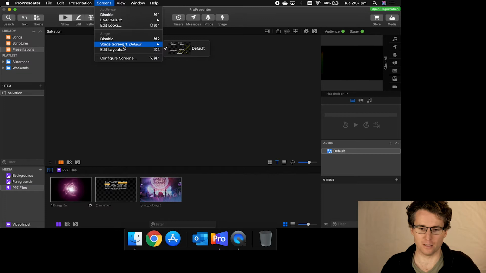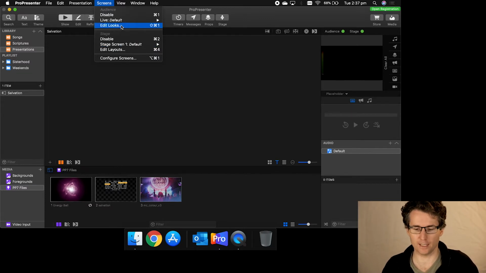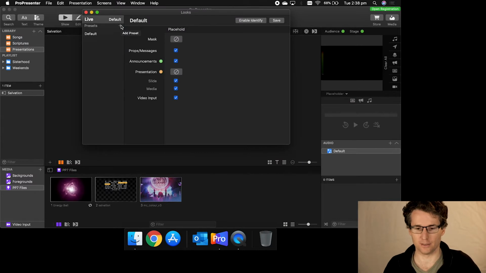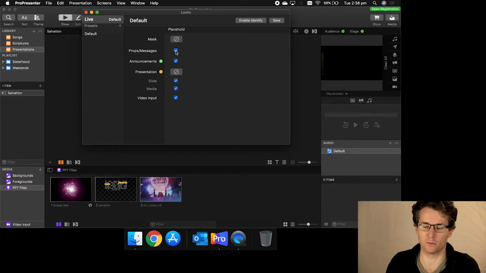So if we go to Edit Looks, we'll go to our audience screen to start with. Here you'll see different looks and different options that you can put on different screens. Now here you'll see a placeholder screen. What that means is it's just a fake screen. I'm actually not plugged into any projectors or TVs or screens right now, so I've just made a fake screen. You should see the same when you're loading it up in demo mode as well.